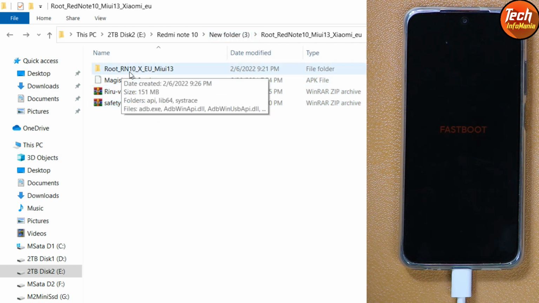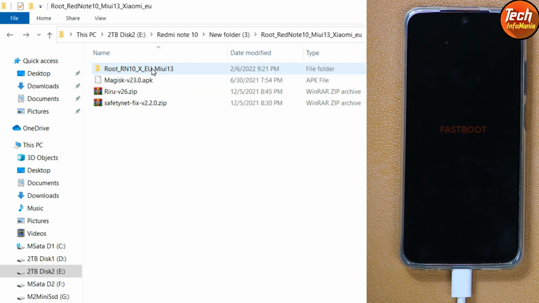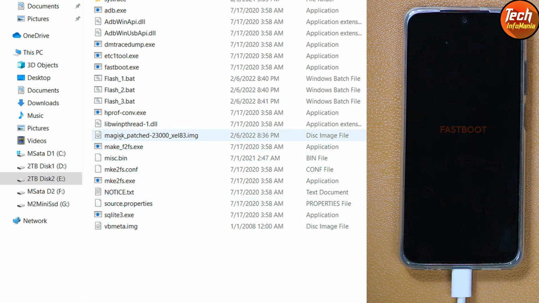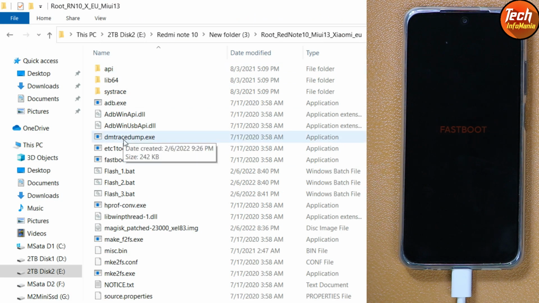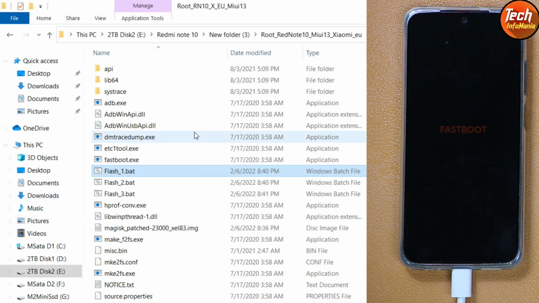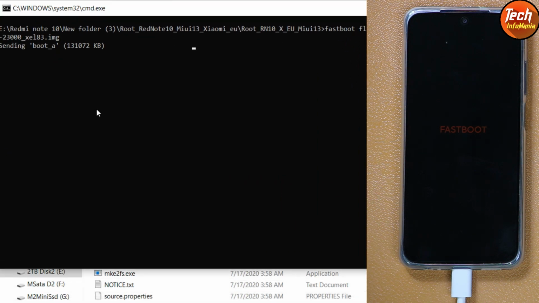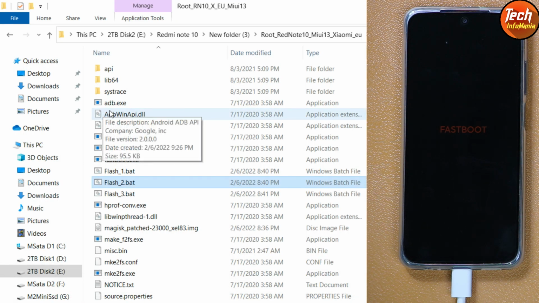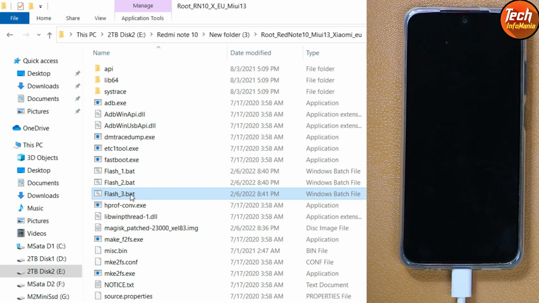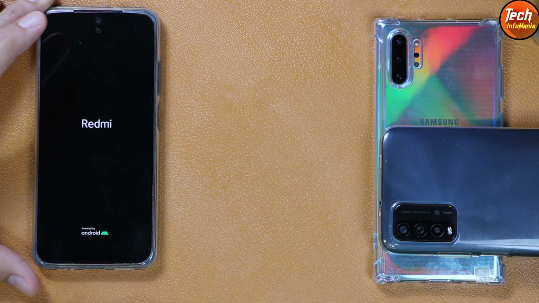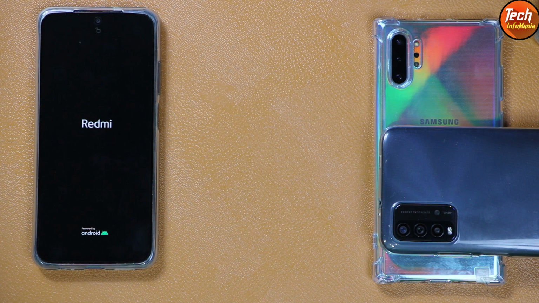Open the root Redmi Note 10 xiaomi.eu MIUI 13 folder, and we have the vbmeta file here and the Magisk patch file here. Now double click the flash 1 file and it is done. Now double click the flash 2 file. It will take a little time and it will also be done. And now double click the flash 3 file, and the set will start to reboot and boot back to the MIUI ROM. Now we are done with the computer. Disconnect the cable from the mobile phone, wait, let the set boot, then we will continue.